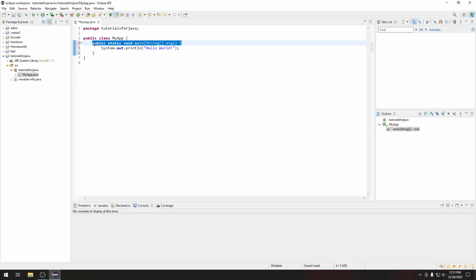Not this, though, right? Or this. Public class my app, right here, that's not a statement. This isn't a statement. This is a statement right here. Line 5, that's a statement. Line 1 is also a statement. It tells us what package we're using.